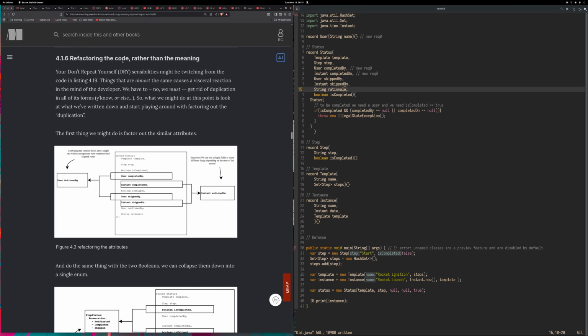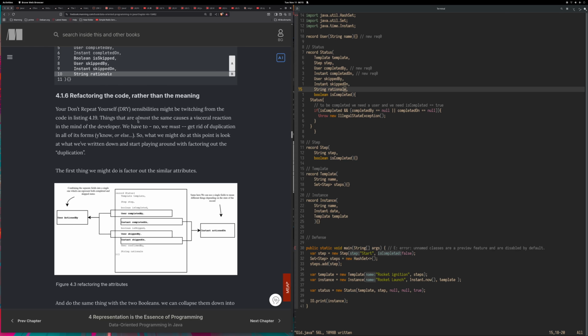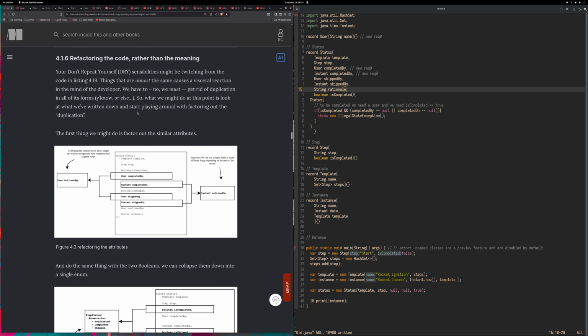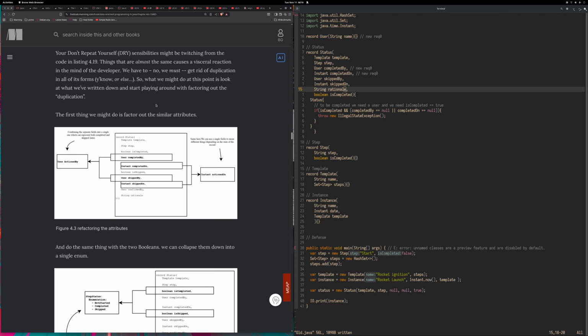So now refactoring the code rather than the meaning, right? Your don't-repeat-yourself sensibilities might be twitching from the code in 4.19. Things that are almost the same cause a visceral reaction in the mind of the developer. We must get rid of duplication in all of its forms, or else you're repeating things and you might forget. It's a question of when you forget, not if.